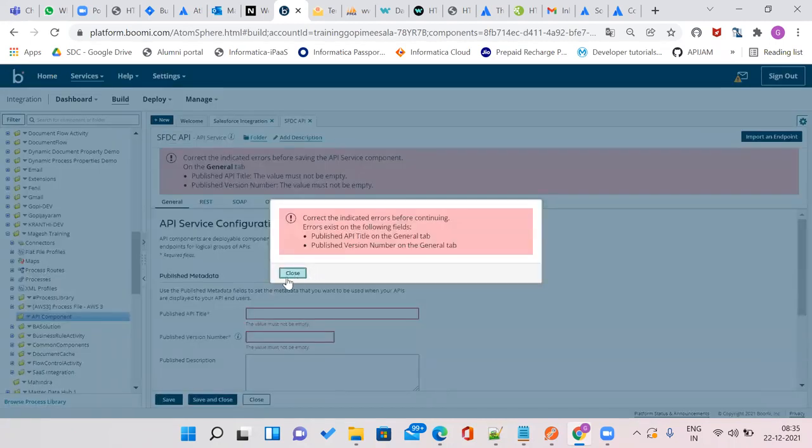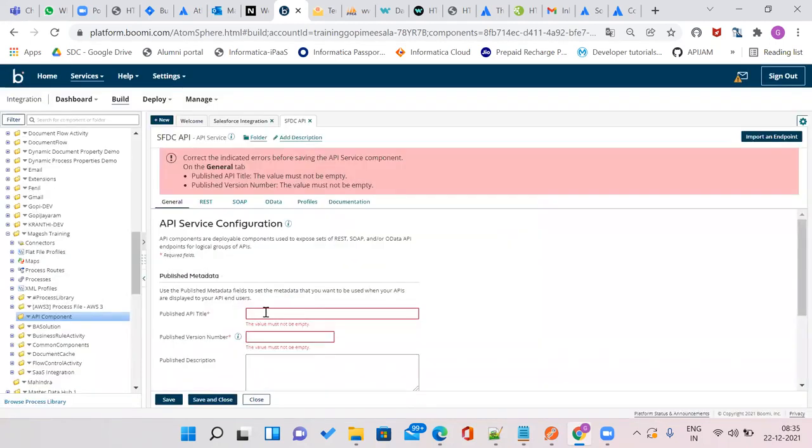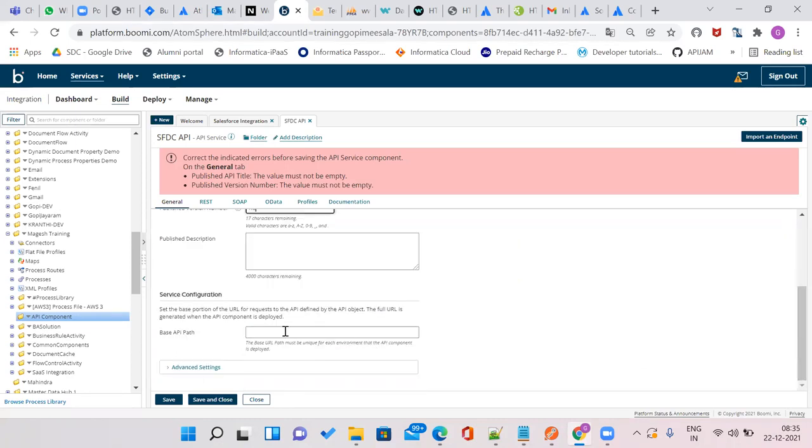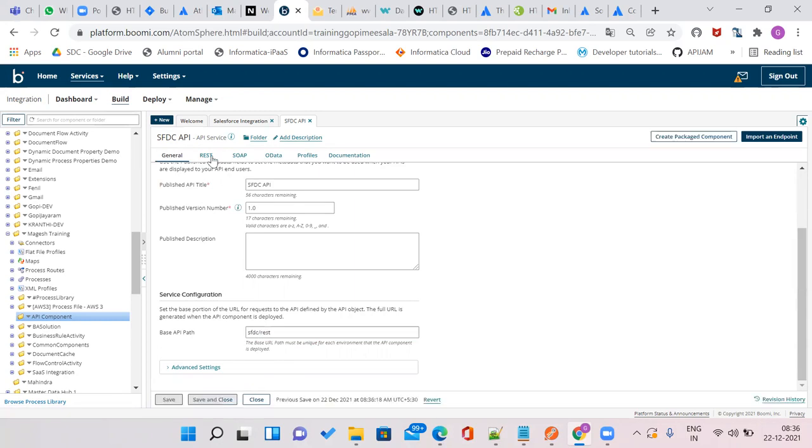Before that, you should give the API title: SFDC API. And what is the version of your API? Version 1.0, you should give it. Do you have a base path for your APIs? If you want to give a base path, I'm going to give something like REST. This is the base path. Save it and go to REST.